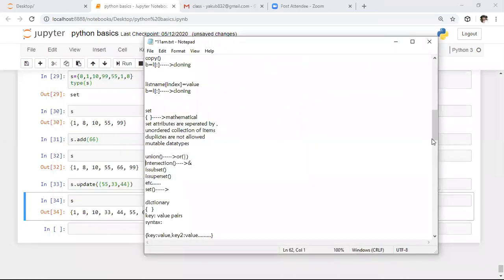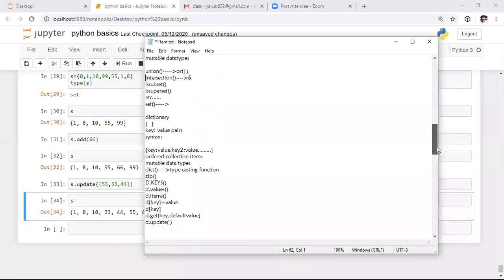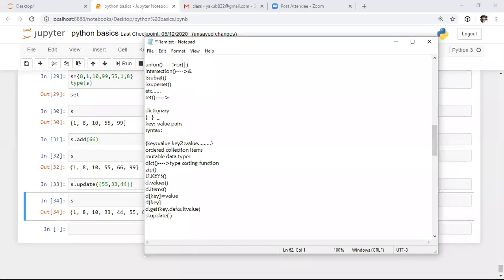After this, we have the dictionary concept. In the dictionary concept, here also it is the same thing. A dictionary is also defined with flower brackets, whereas in a dictionary, attributes are in the form of key value pairs. Key and value are separated with a colon, and this is the syntax to define a dictionary. First we specify the key, and next we specify the value with a colon, and each key value pair is separated with a comma.